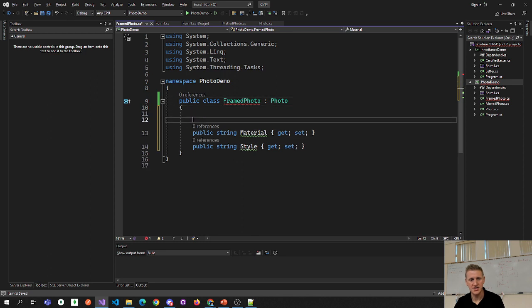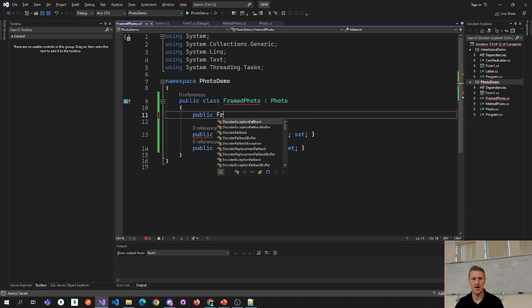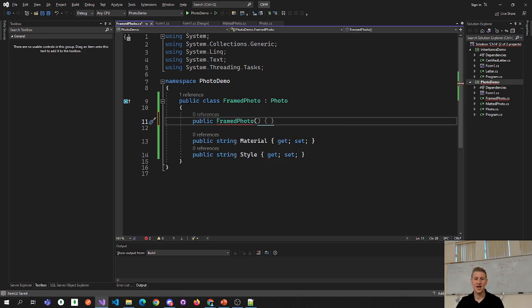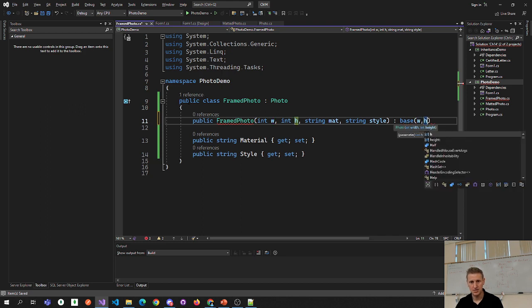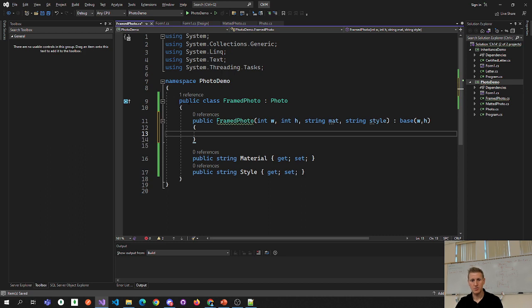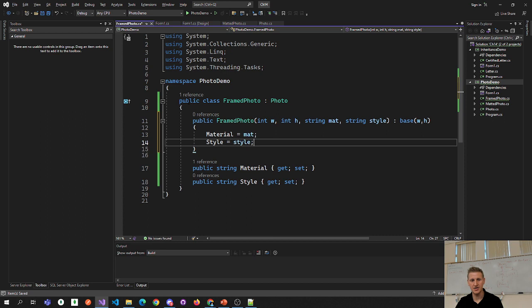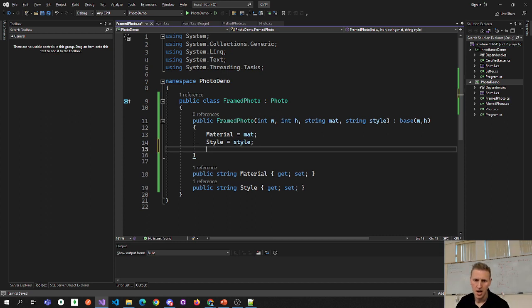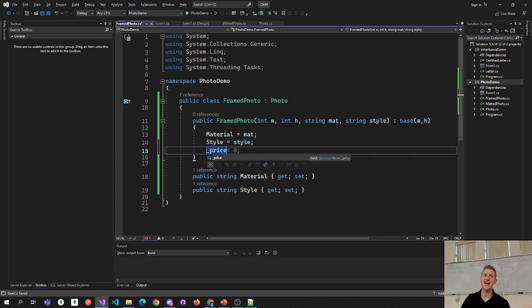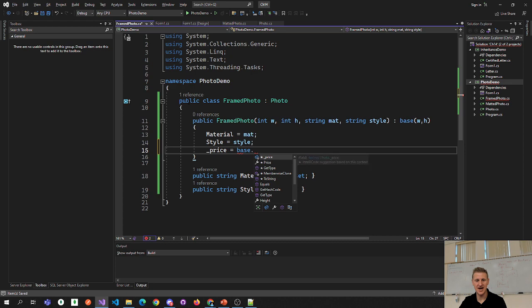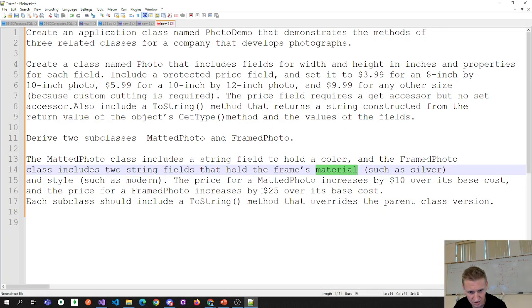Okay. Now let's make the compiler happy. Let's make a constructor, framed photo, that takes in a width, a height, a material, and a style, and pass the width and the height up to the parent. And we'll set the material property equal to material and the style property equal to style. And again, we'll set the underscore price because it's protected. We can directly access it. The price equals the base dot underscore price plus 25.